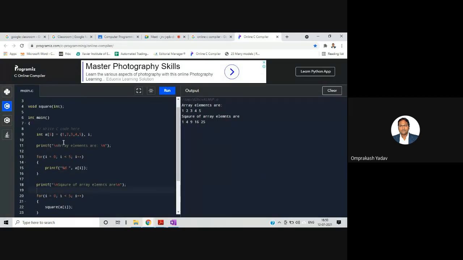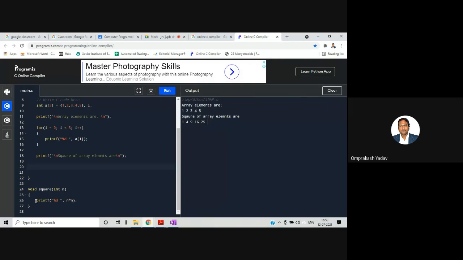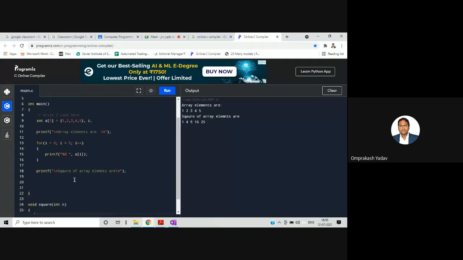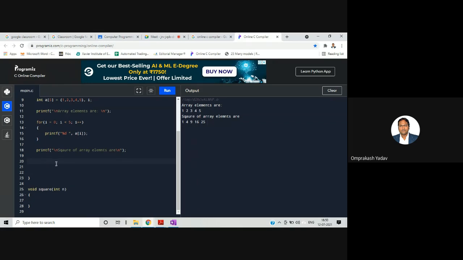Okay, let's see the another method. Here I'll directly send the entire array. So let me show you how I'll do. Till here everything is the same. I printed all the array elements, and then I printed the square of the elements statement also. And then I'll call the square function, and I want to pass that array.